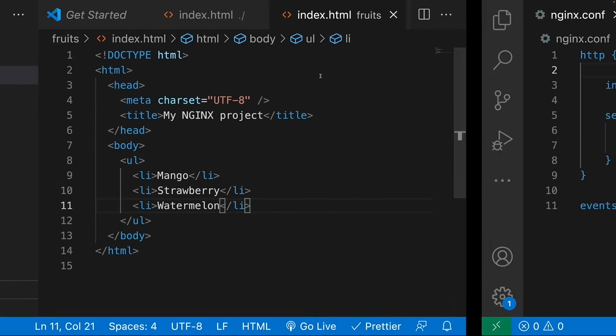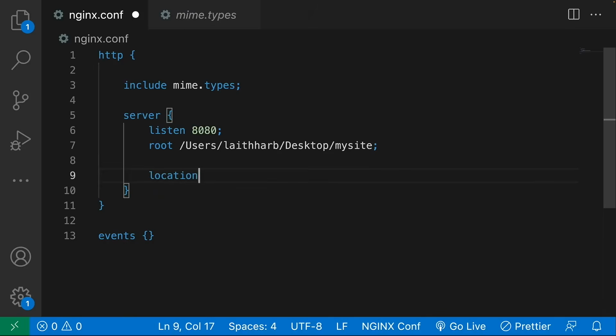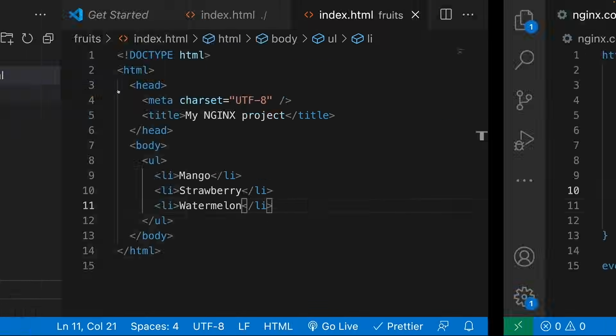So what we want to do is when we hit the /fruits directory, we want to serve this index.html. And we can do that with a location context. Now this is going to live inside of the server. So over here, we can say location, and this is going to take a second argument, which is the path that we want to hit. So I'm going to say /fruits. So this is when we go to localhost:8080/fruits, we want you to serve the index.html inside of the fruits directory.